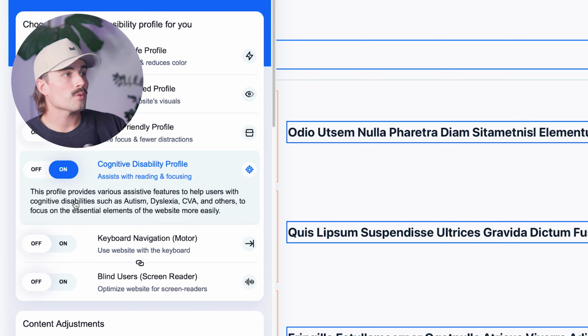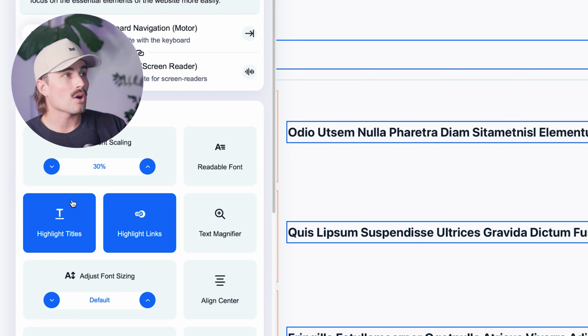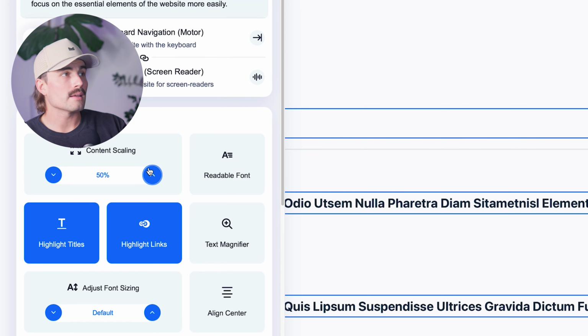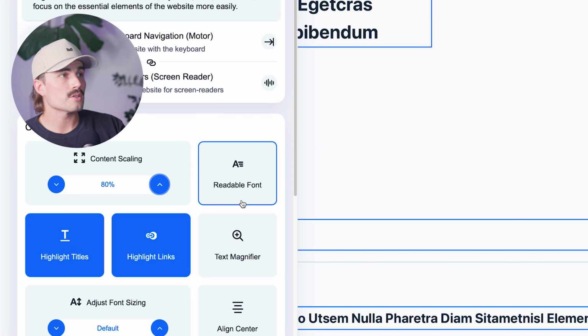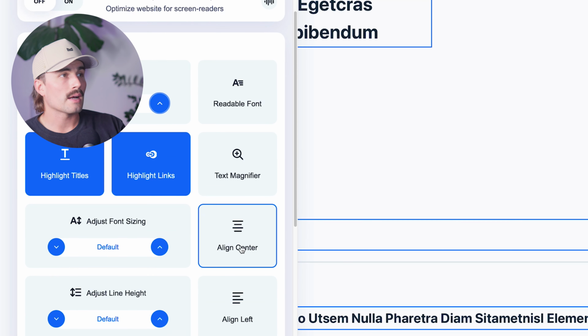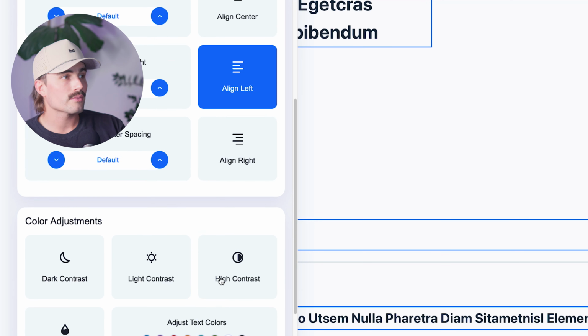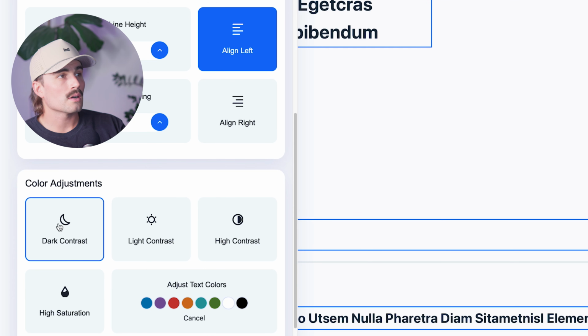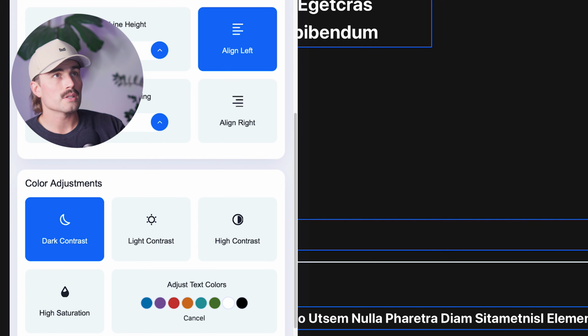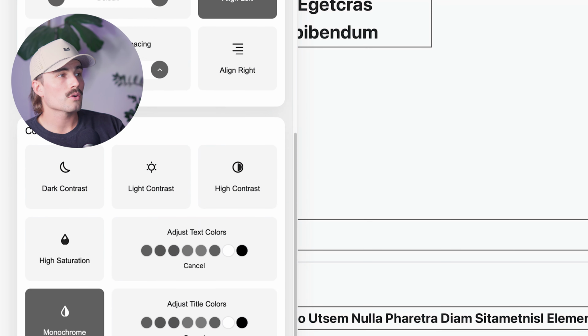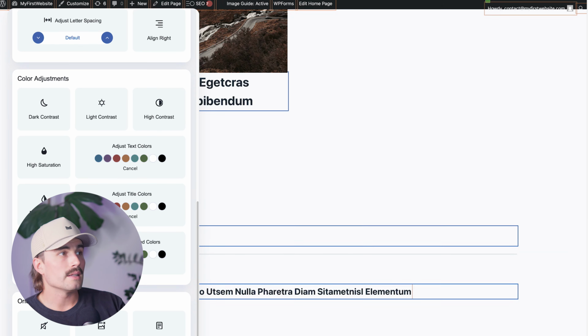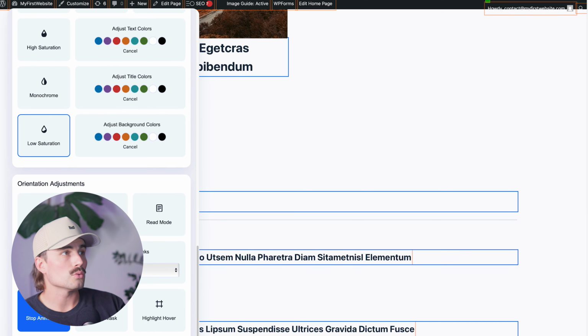So if we turn that on, if we come down here, we can see all of the content adjustment stuff. So we have content scaling. So maybe we want to make things bigger. We click that up a few times and we can see the site just getting bigger. We can change the font, text magnifier, align things center, align things left. For the color adjustments, we can click on dark contrast and that'll change things to dark mode. Click on high saturation, monochrome, low saturation. It's, again, a super customizable tool.